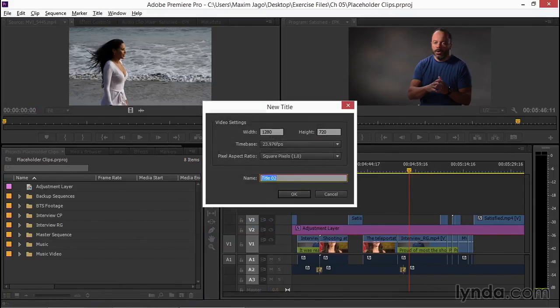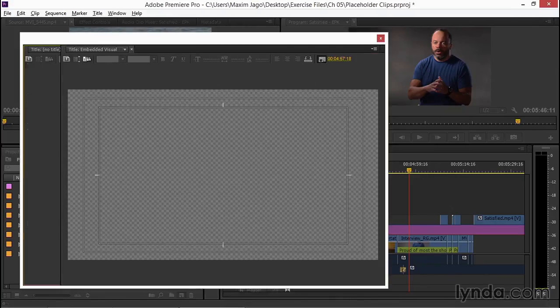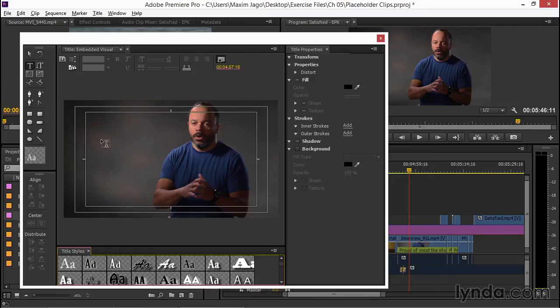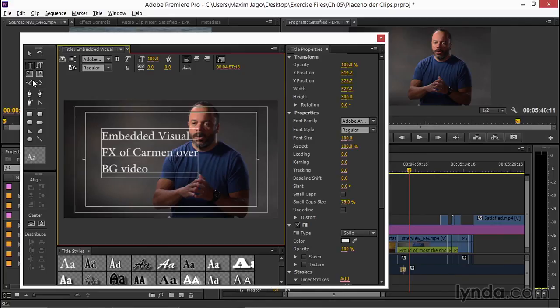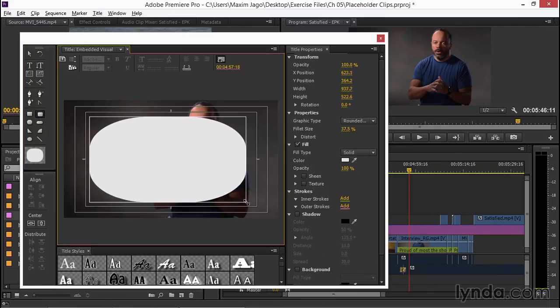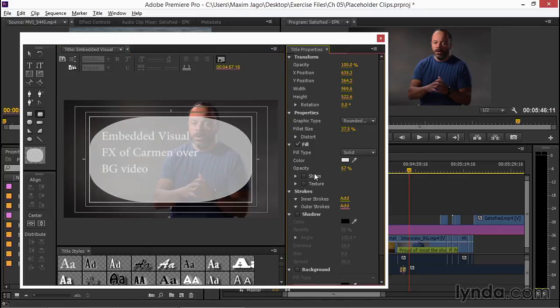And I'm going to call this title Embedded Visual, just something as a reference, okay? And then I'll put some text into this, and I'll say this is Embedded Visual, and then maybe a little note saying effects over background video, okay? And while I'm there, let's just add a little rectangle so we really know this is going to take over the screen. Something like that's okay. And I'll just be fancy and drop the opacity a bit on this.